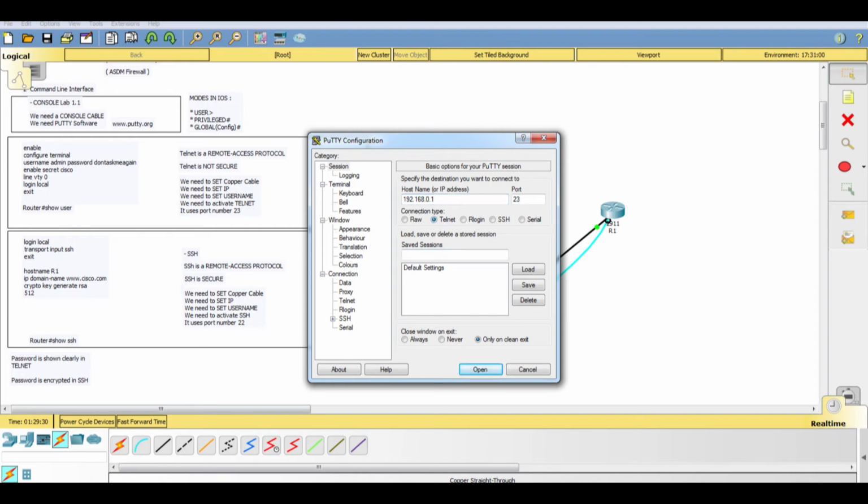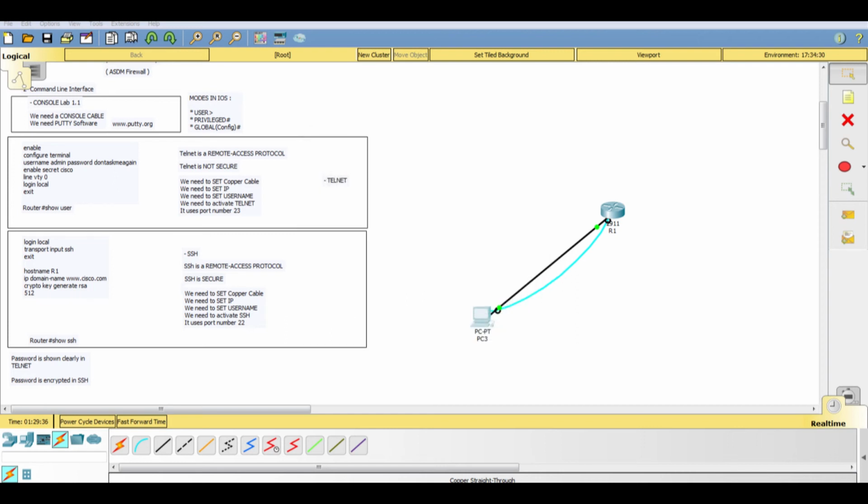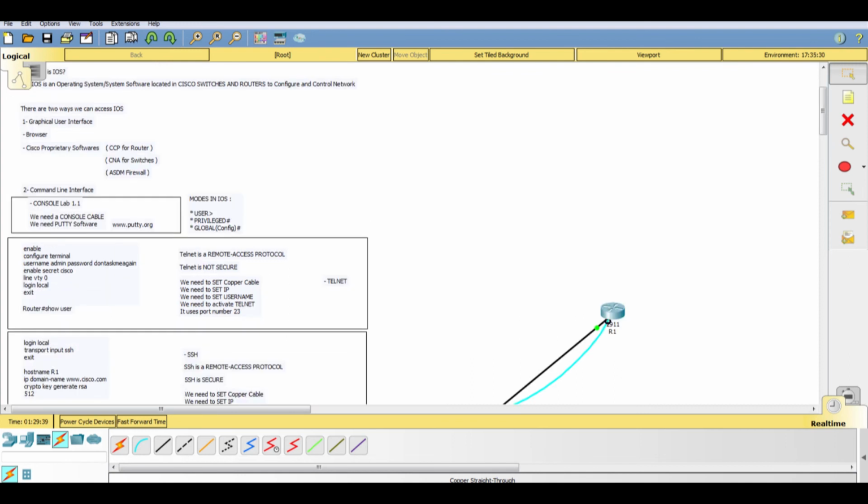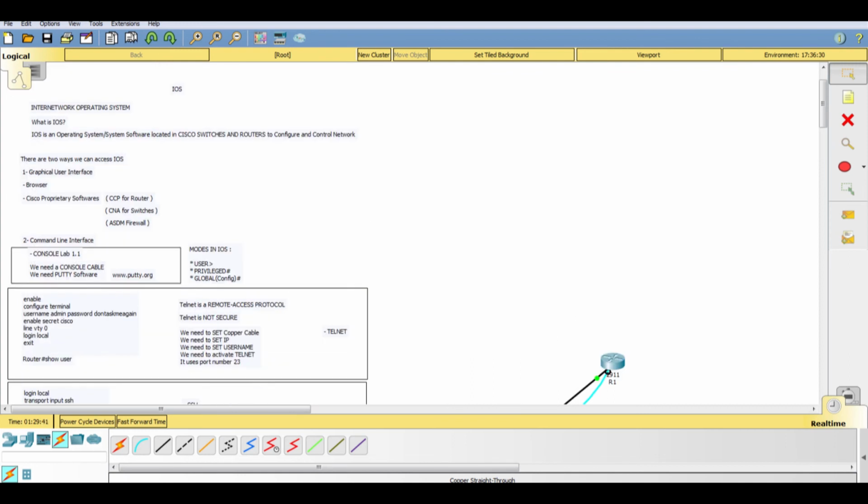And the same goes for Telnet. We need to type our IP and we go into Telnet mode. So far we have learned how to access the router and how to enable passwords and set up IP addresses and what the modes in IOS are.